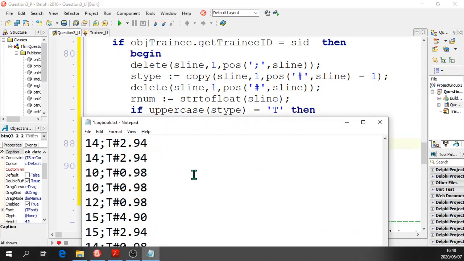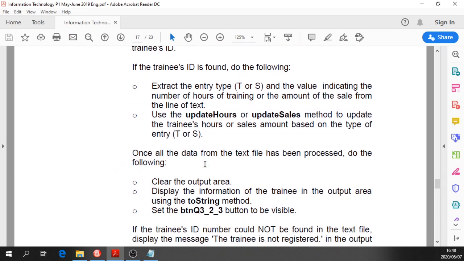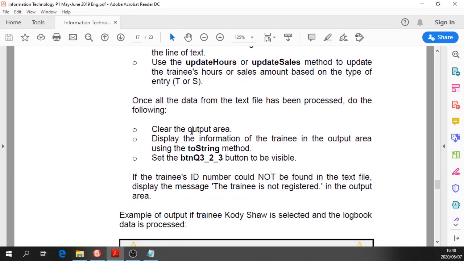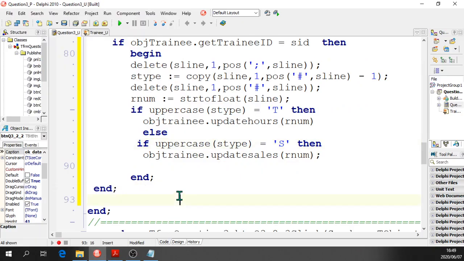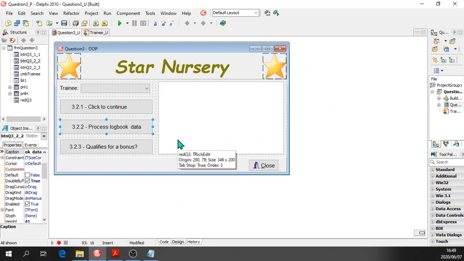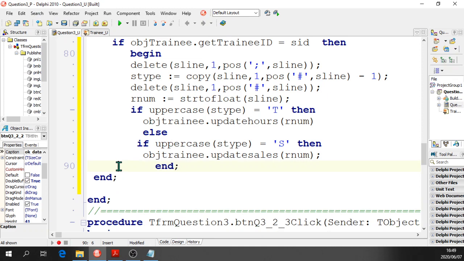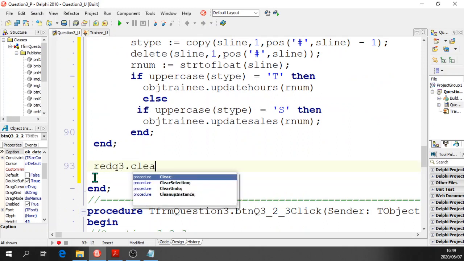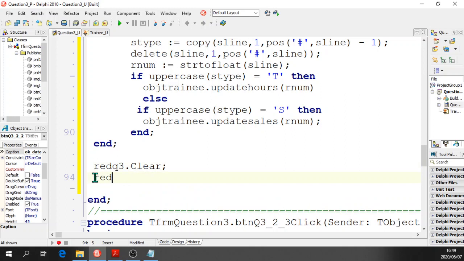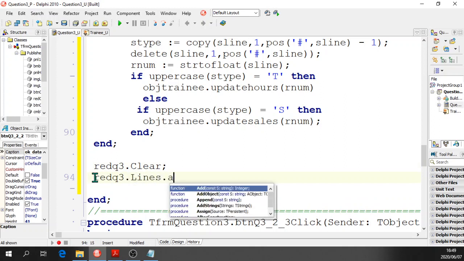What next? Right, once all the data text was processed, do the following: clear the output area, display information using a toString, and set 3.3.2. So we use toString, clear the rich edit, red question 3, not inside our if statement, not inside the while loop to go through the text file, no, over here: red question 3 dot clear, red question 3 dot lines dot add.